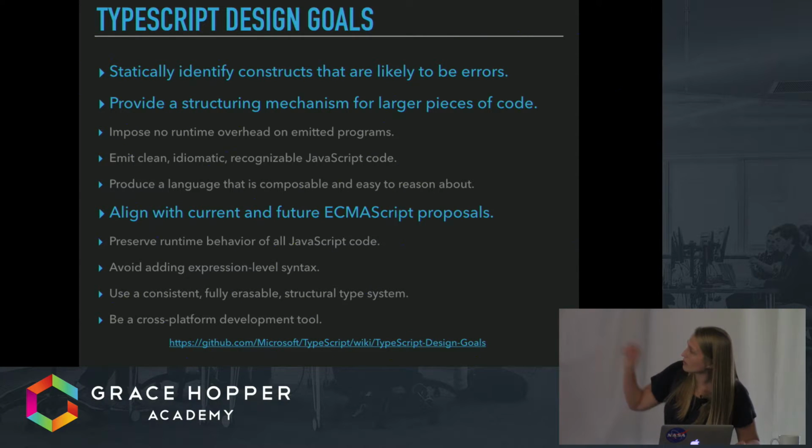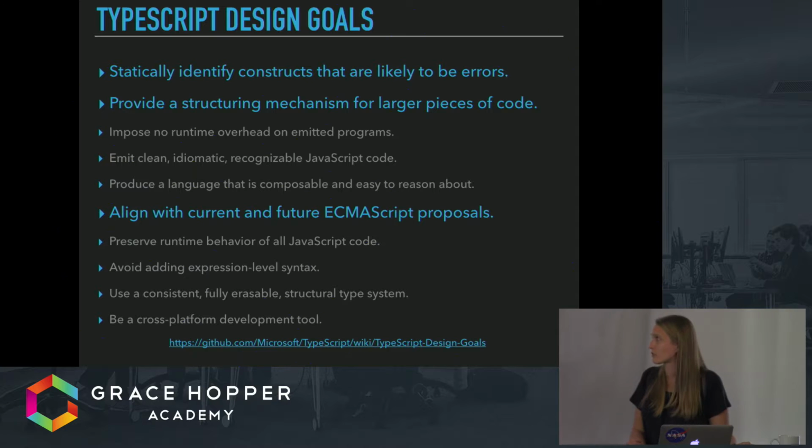And then the third one, align with current and future ECMAScript proposals. The team behind TypeScript are looking ahead to what's coming down the pipeline, so you can be sure you're always using the latest features of JavaScript and features that might be coming. They're not even implemented yet, but they are planned for. So that's pretty cool.